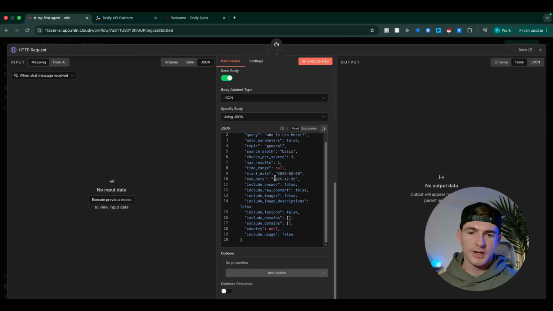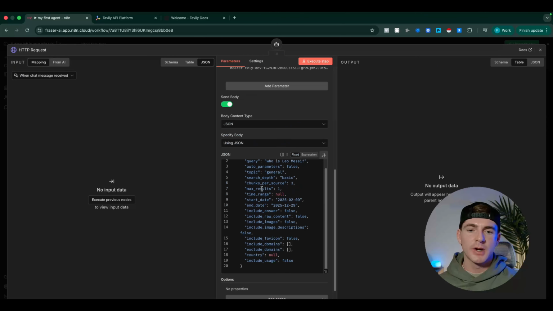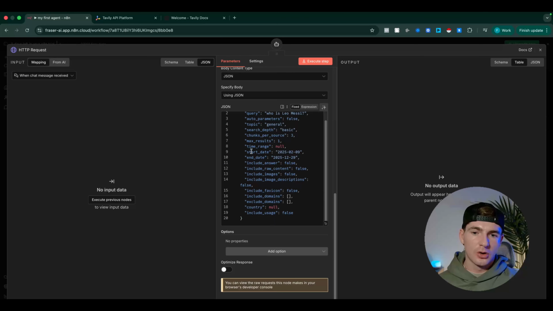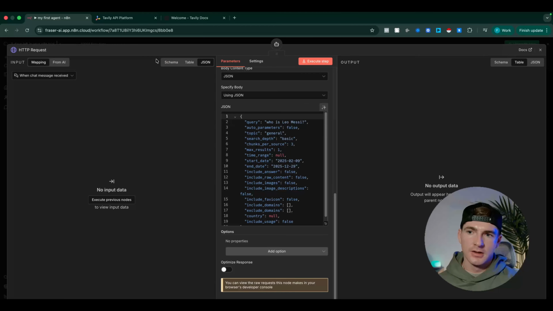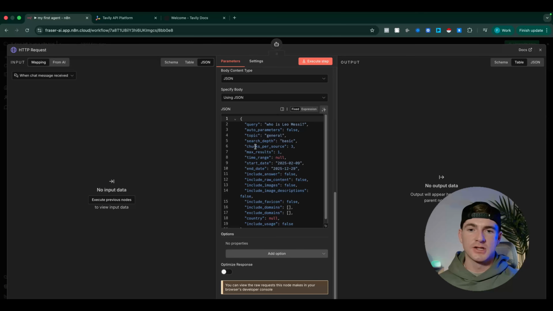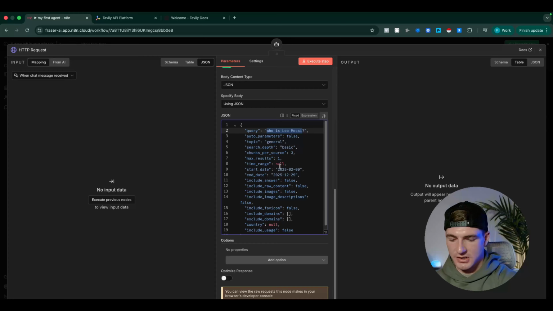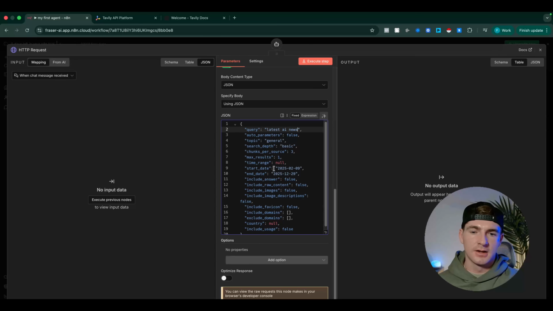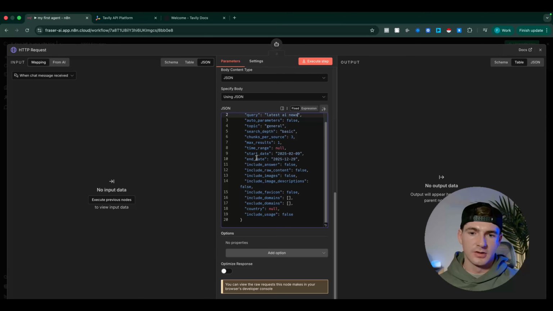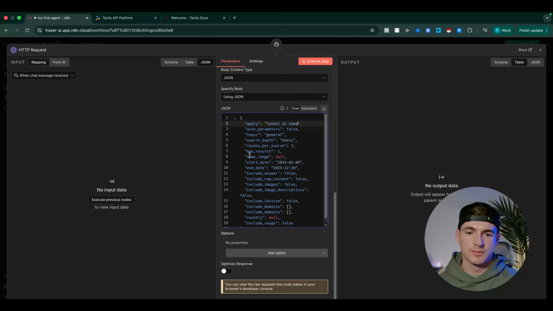Now it's got this query. This is what we just went through in the playground. All of these different things here are just the different parameters which are being sent in our request to Tavily. So who is Leo Messi? We can change this. Again, I think I had said latest AI news. You could put in that and you can mess around with all these different options.